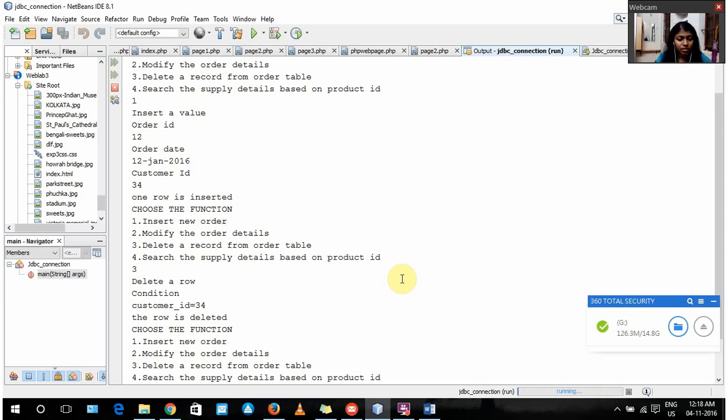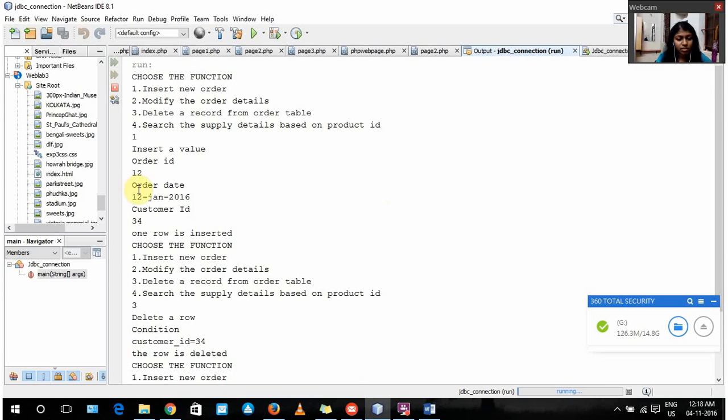So these functions, the delete and this is the insert one. As you can see, when I give the insert value, the order ID, the order date, and the customer ID, one row will be inserted. When I choose to give delete, I just give the condition that the customer ID is equal to 34, and you can see that the row is being deleted. We can choose this one when we give the input as either 1, 2, 3, 4. This is how the switch case will work.